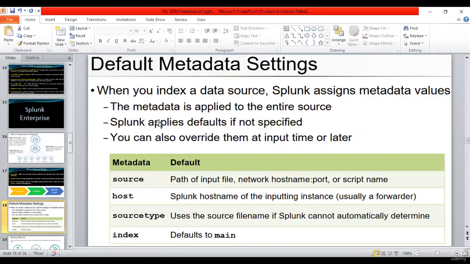Also, when the events are indexed, Splunk will add default metadata to these events. The default metadata are source, host, and source type. What is source? Source is the path of the input data, the name of the file that you're uploading. For example, if it's a Windows security log, the source name will be Windows security log. That's the name of the input file you are trying to bring into Splunk.